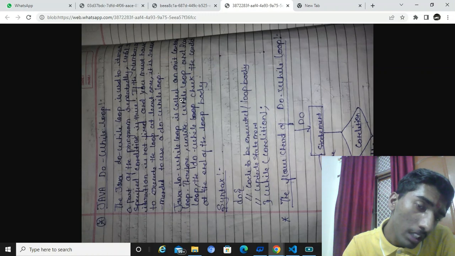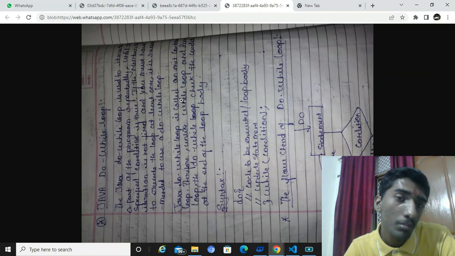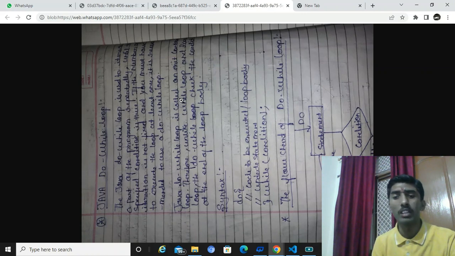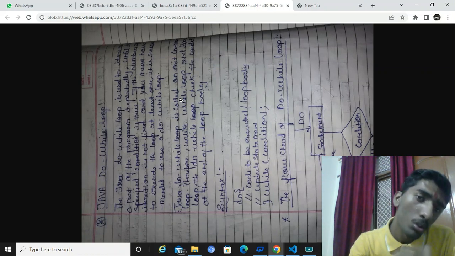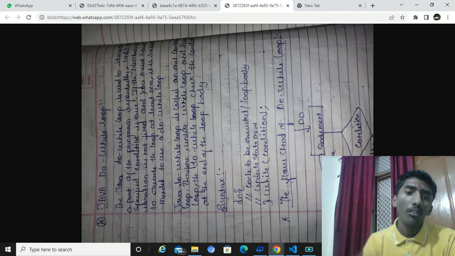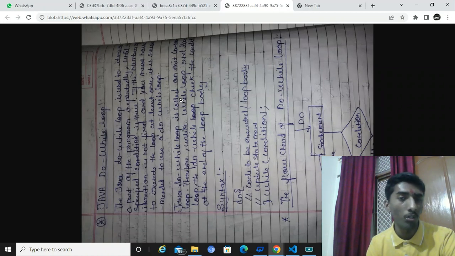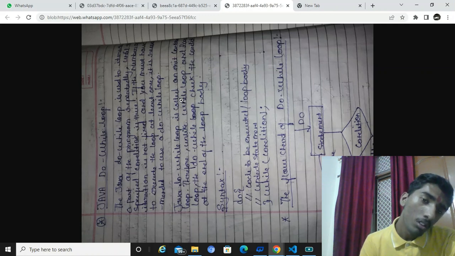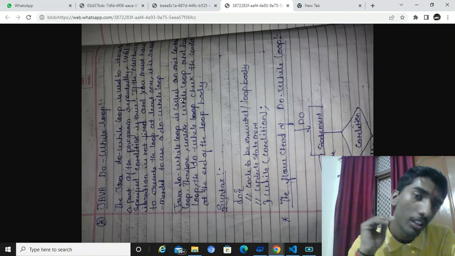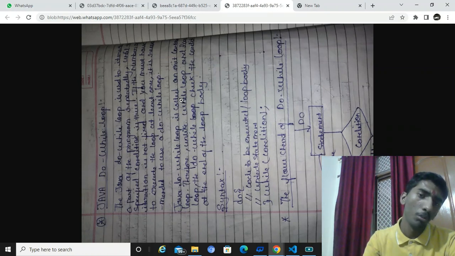You understand what it's saying? It's saying that the Java do while loop iterates a part of the program repeatedly. Repeatedly means, as I told you, that it's similar to the while loop, so it's not different. It runs until the specified condition is true. When your condition becomes false, then your program will stop at that time. If your condition is true, then your program continuously moves.